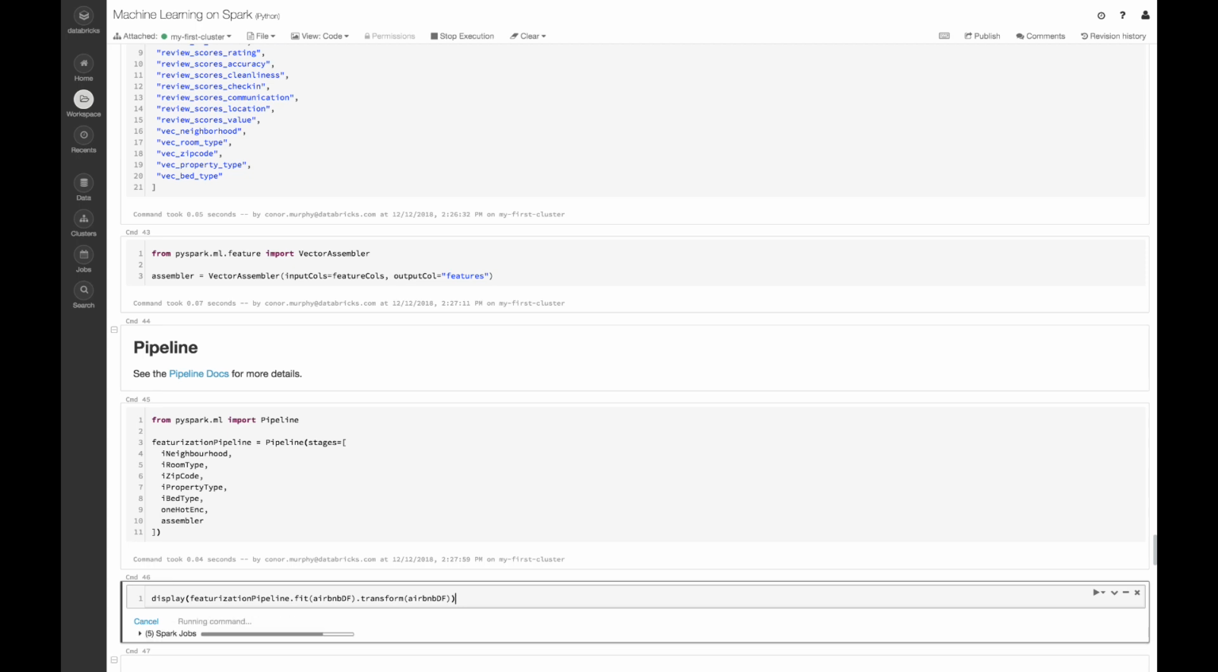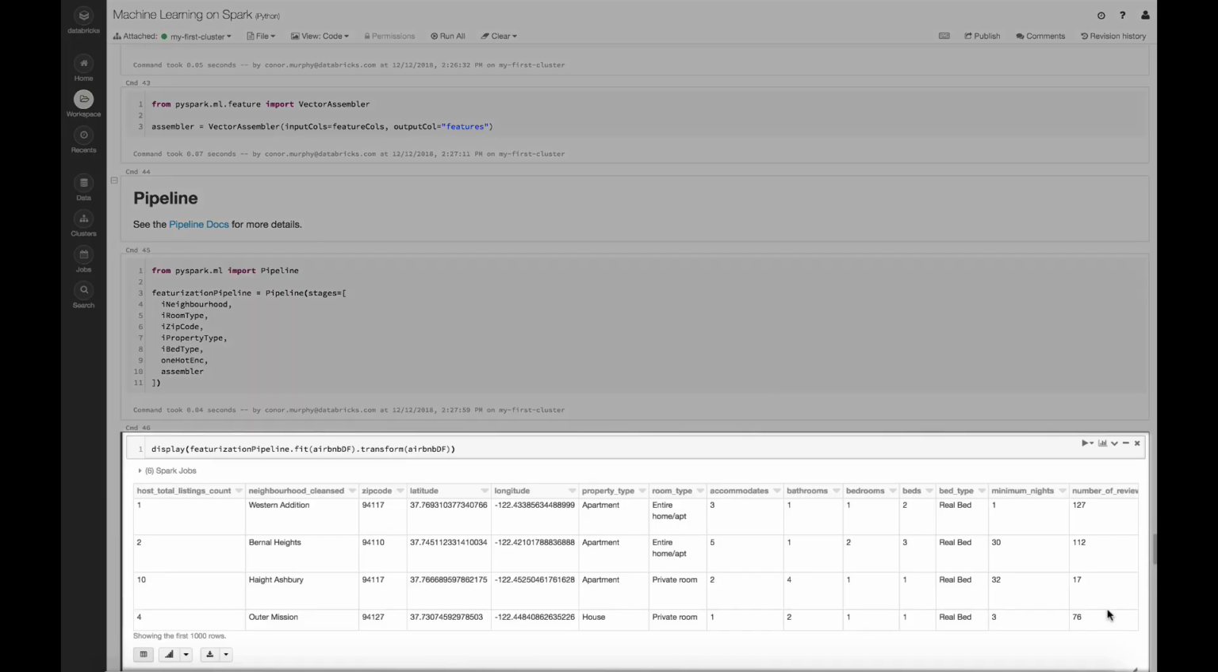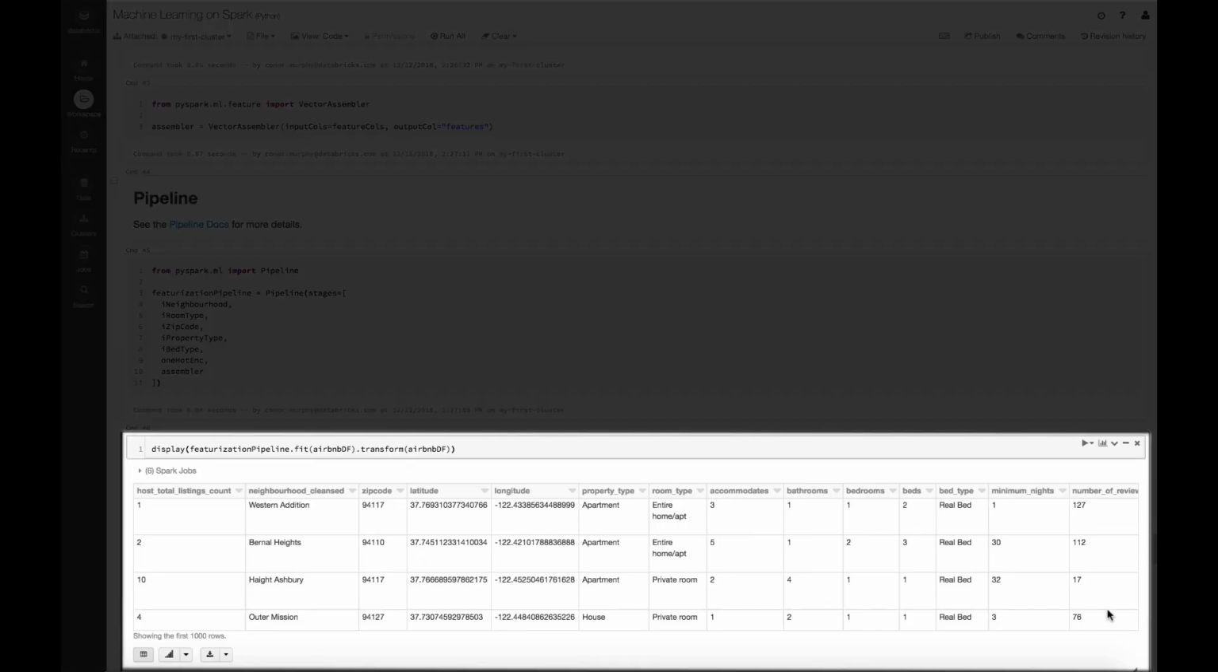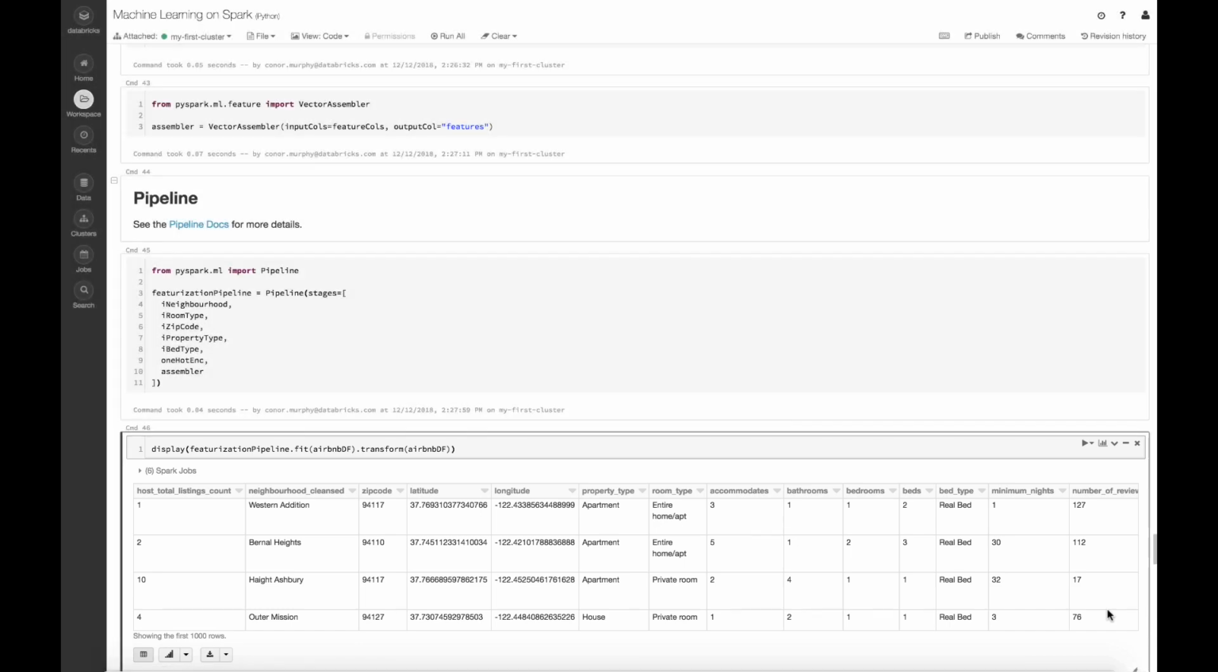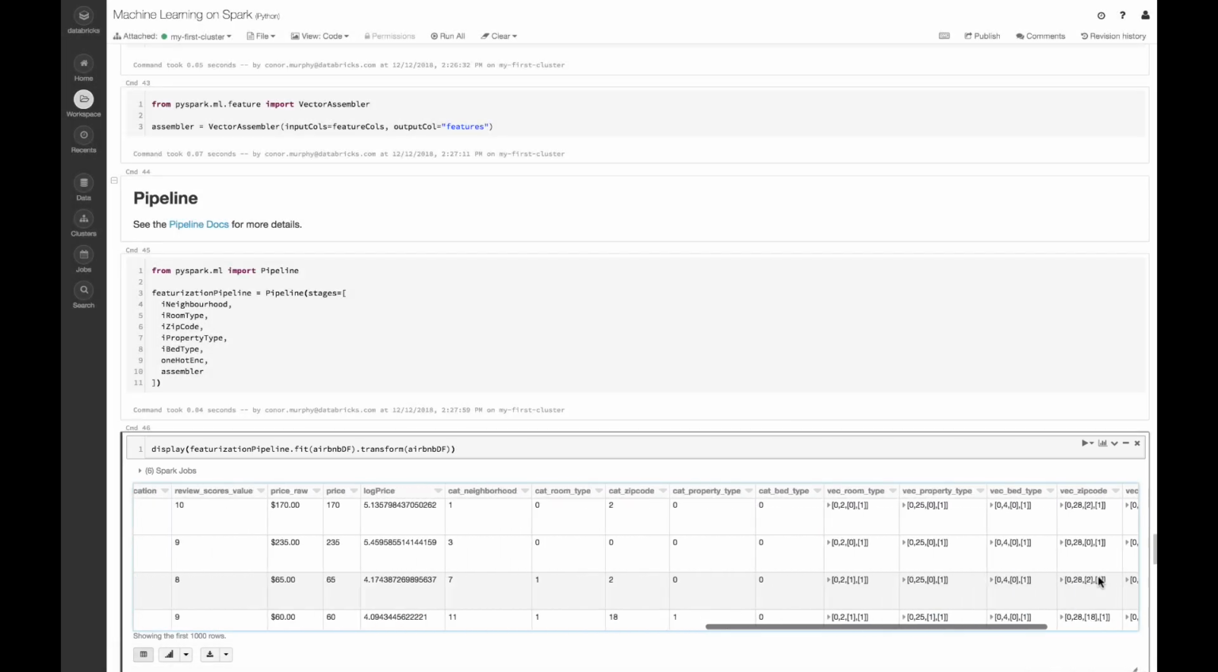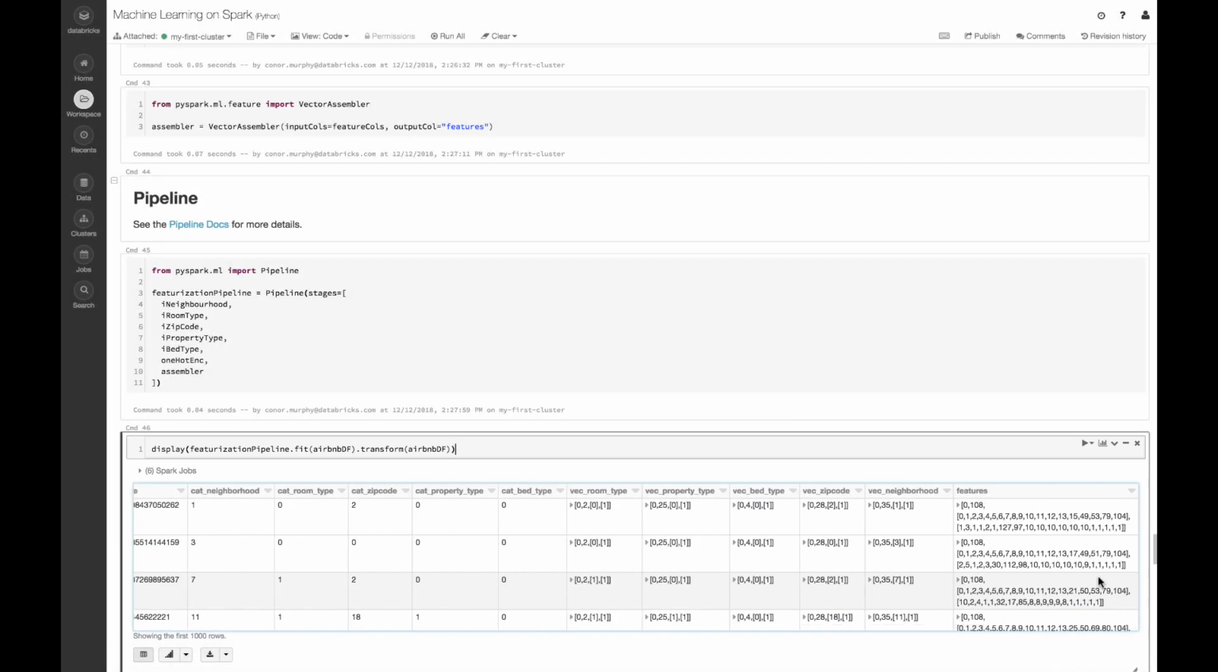Let's take a look at what our final data set looks like. Now, if we call .fit on our pipeline and pass in our data frame, we can take a look at what our final data set's going to look like. Here, if we scroll over to the right, we can see that we made this new column features, and it has an array of all of these different values. This is the one column that our machine learning model is going to be training on in the next video.